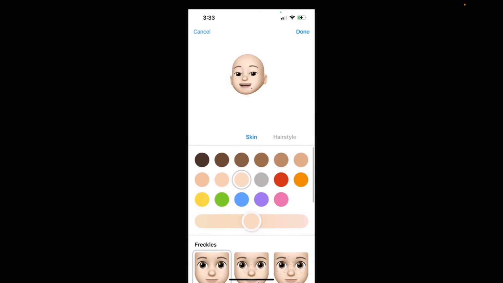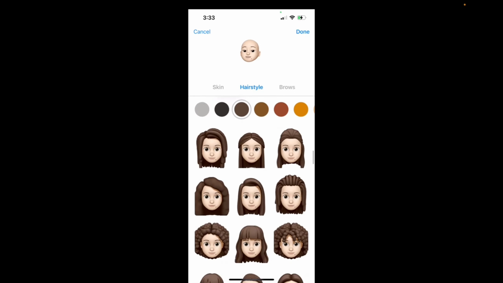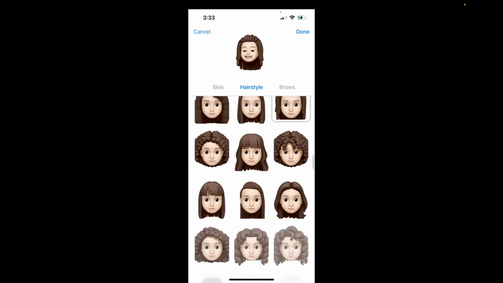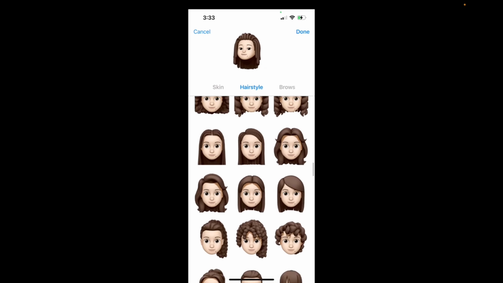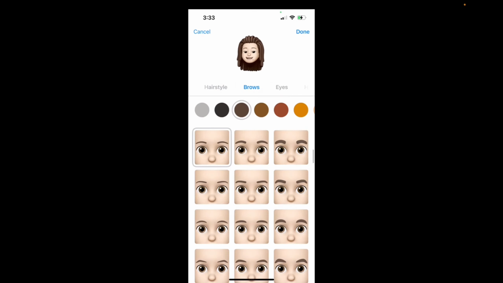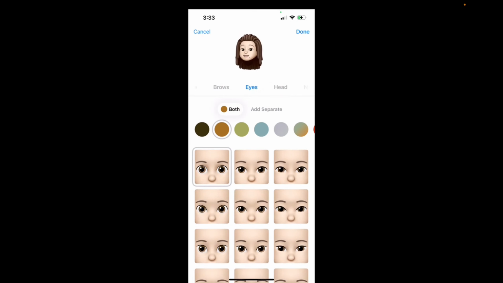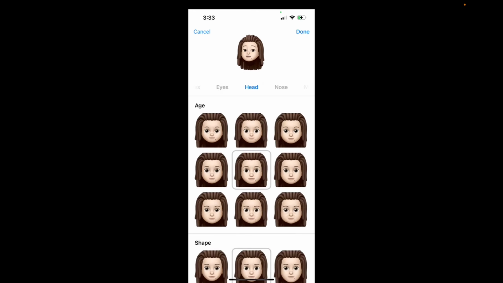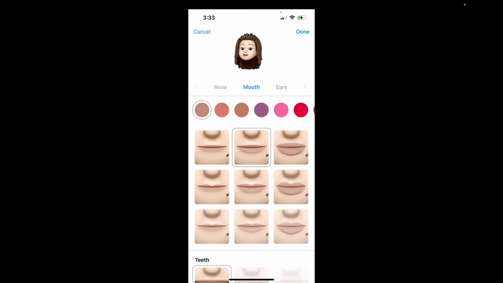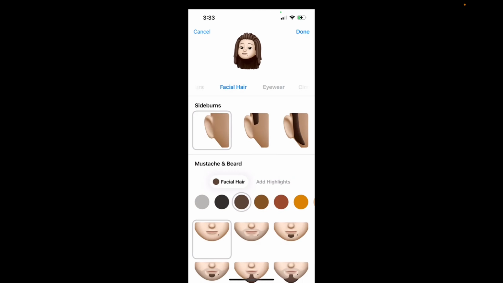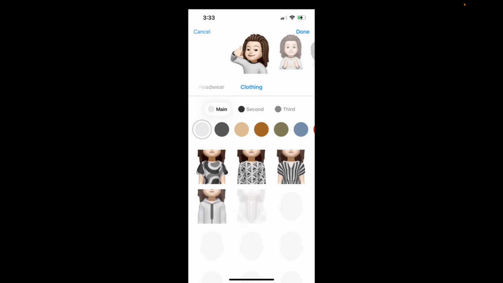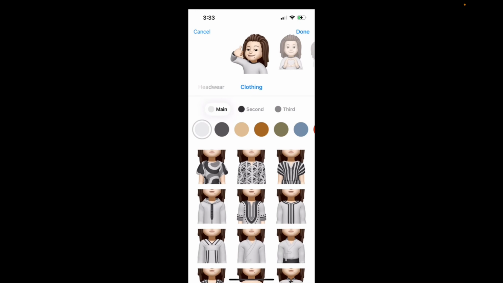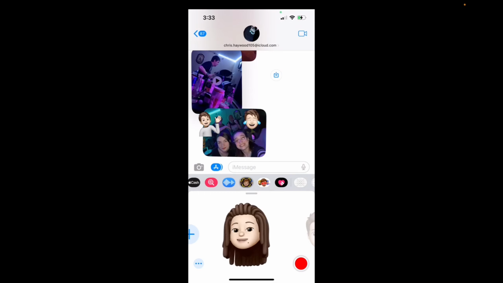And now I can go to hairstyle, give myself a hairstyle. Let's go with this. And there's a lot to choose from. We can go to brows, eyes, the different kind of head you have, your nose, mouth, and whenever you're done customizing, it goes all the way to even clothing. It's really, really cool. You just click done, and I've made this atrocity.